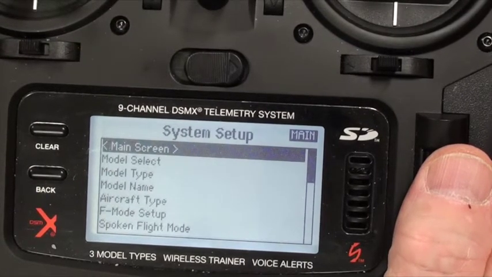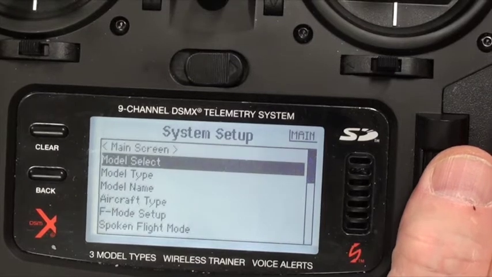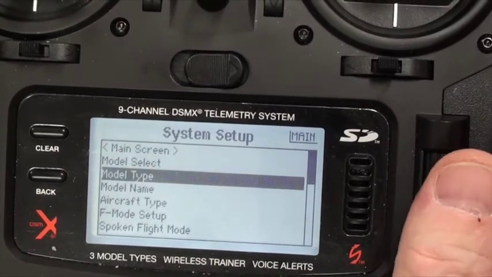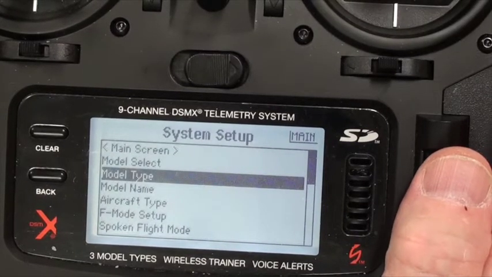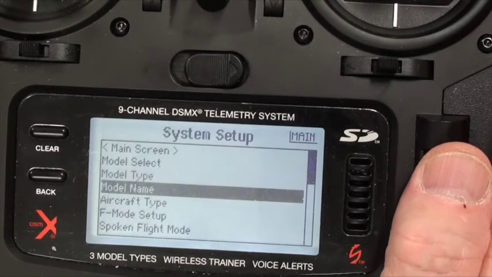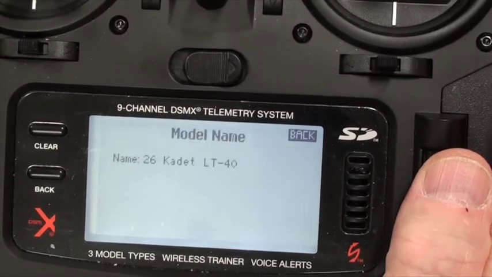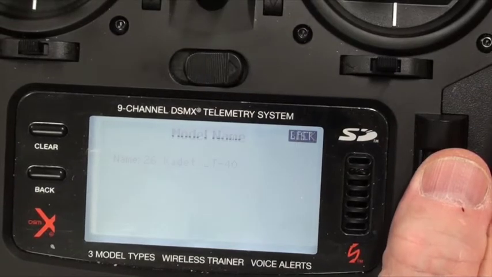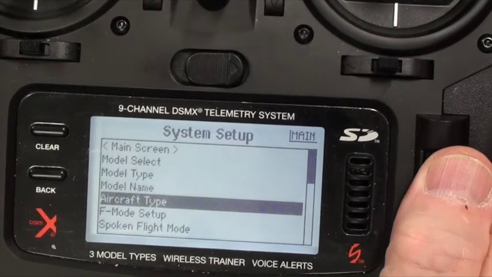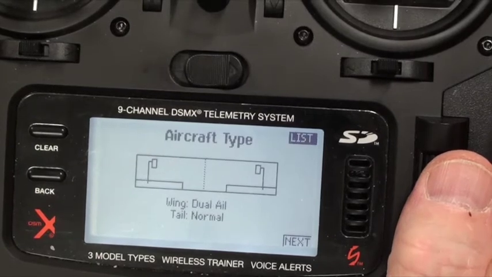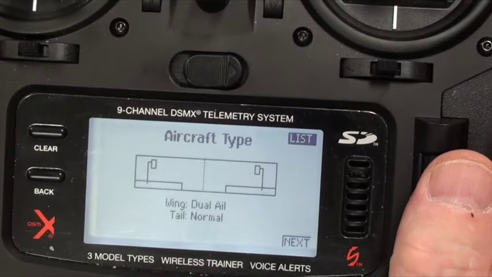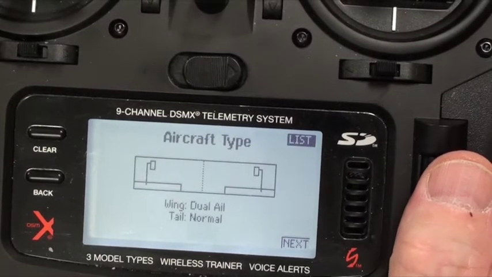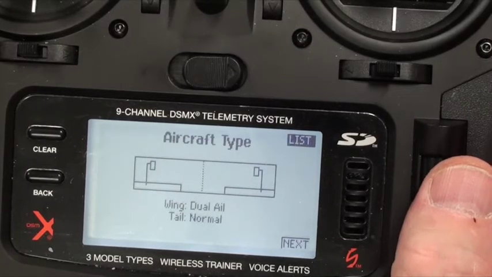When we initially did the model setup, the model type was default, but we actually changed it to aircraft. The model name is where we put the number 26 Kadet LT-40 in there. And the aircraft type we did back in video number 23, where we said we had dual ailerons and a normal tail.